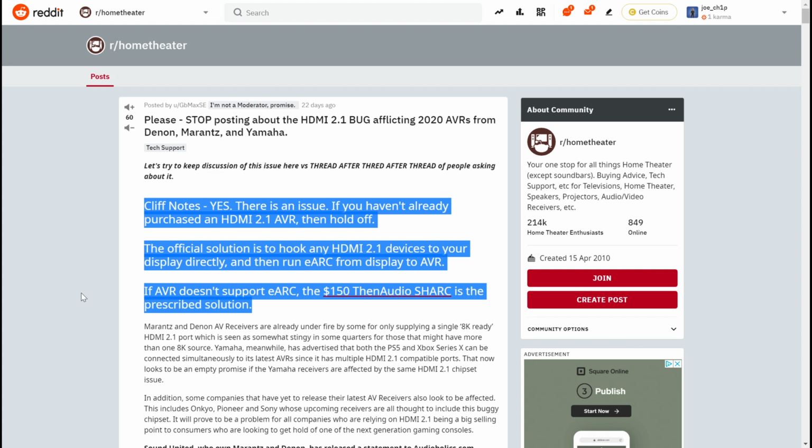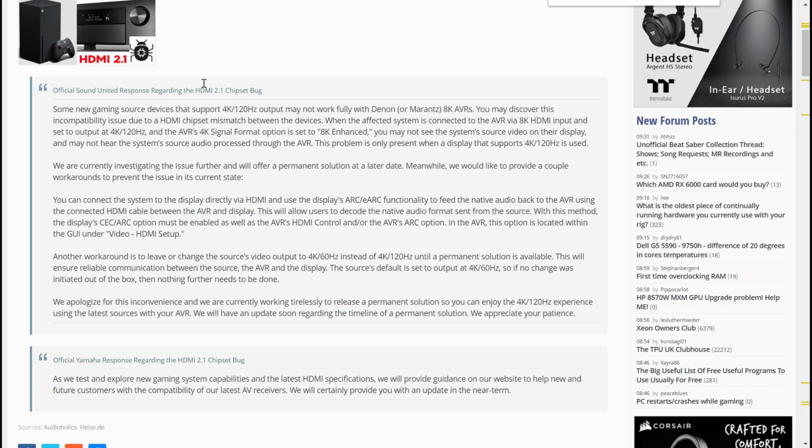Yes, there is an issue. If you haven't already purchased an HDMI 2.1 AVR, then hold off. And I would echo that. I would say definitely don't be buying one of these now. Wait and find out if it can be solved. The official solution is to hook up any HDMI 2.1 devices to your display, which I've already said was something that was mentioned by Sound United, who make Denon and Marantz amps. Hook directly up to your display rather than through your amp, and then use eARC or ARC.